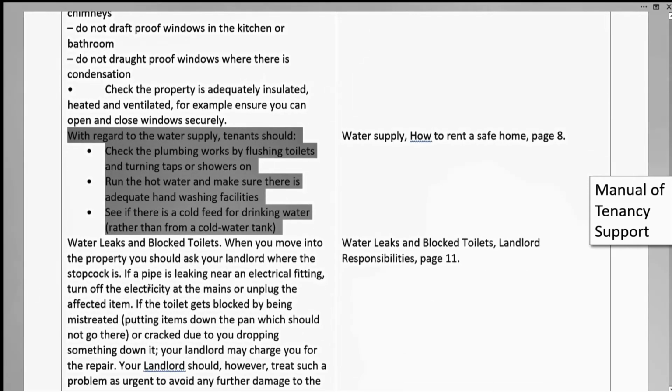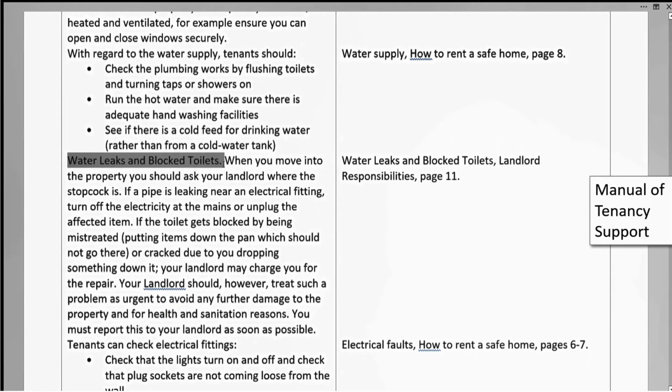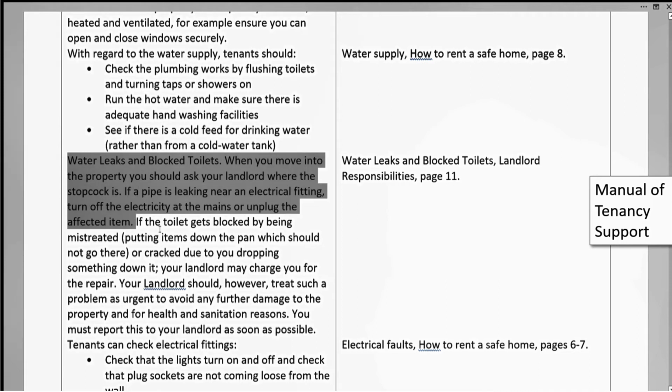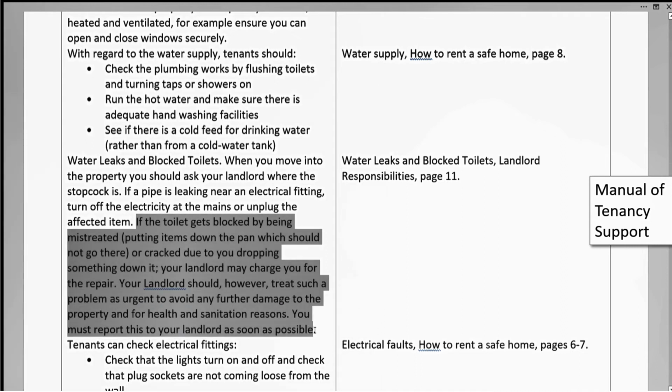Water leaks and blocked toilets. When you move into the property, you should ask your landlord where the stopcock is. If a pipe is leaking near an electrical fitting, turn off the electricity at the mains or unplug the affected item. If the toilet gets blocked by being mistreated, putting items down the pan which should not go there, or cracked due to you dropping something down it, your landlord may charge you for the repair.